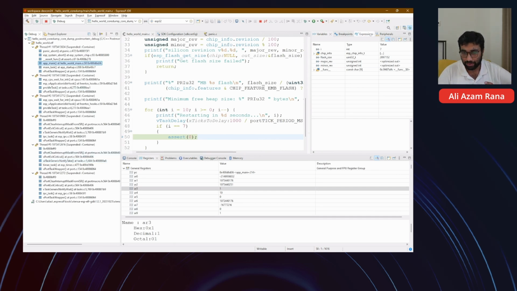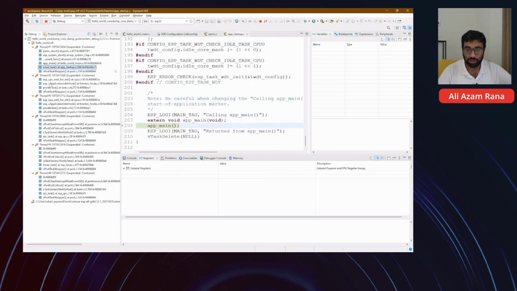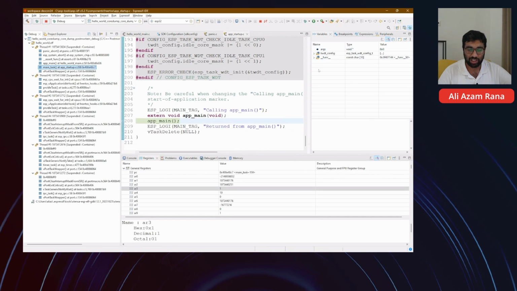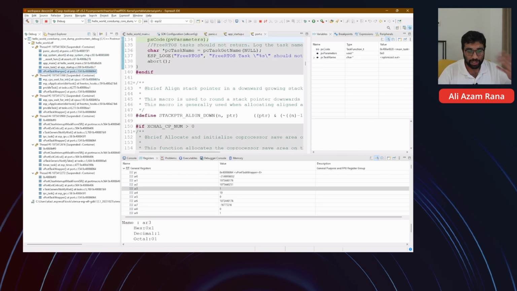And similarly, you have access to variables that are available in the current thread stack. So if I switch to a different one, this variables section will also get updated. And you can backtrace or analyze the cause of your crash.